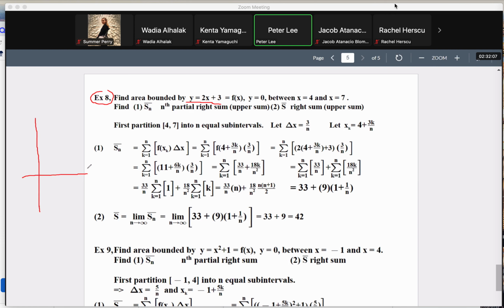So what we have is y equals 2x plus 3, and then what is it here? We want to find the area between x equals 4 and x equals 7. So now you want to get the area of this guy here. What is that shape? That's a trapezoid.